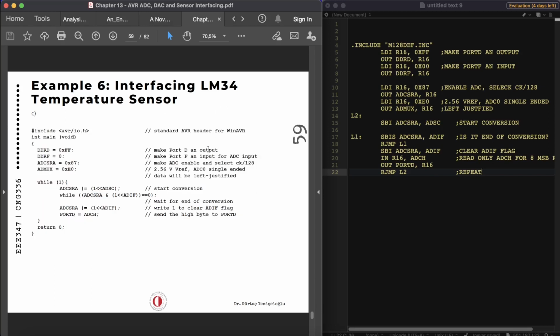So the C code is similar to assembly. Port T to be an output, port F to be an input, hex 87 for the ADCSRA, E0 for ADMUX. We check the flag, start the conversion, check the flag, and then we clear the flag and we send the value to port T. That's all you need to do.